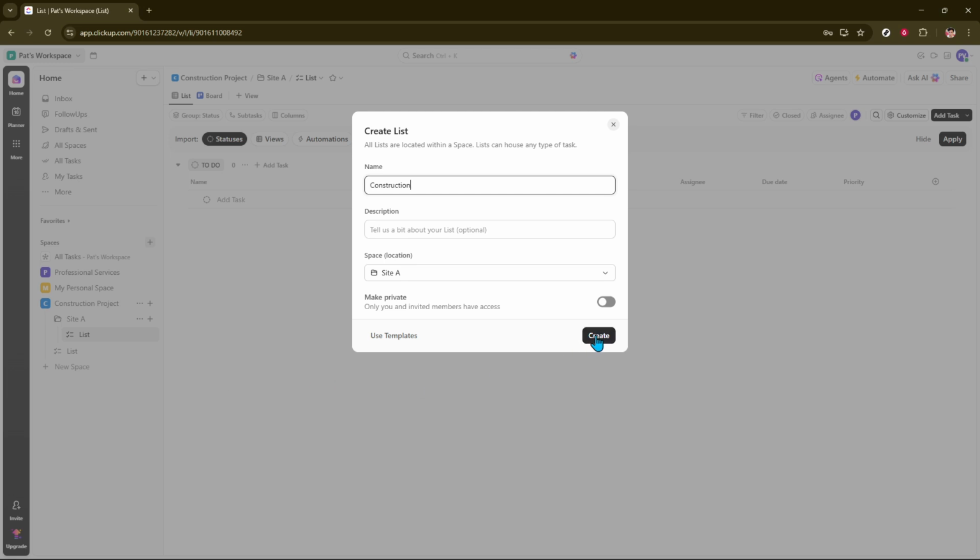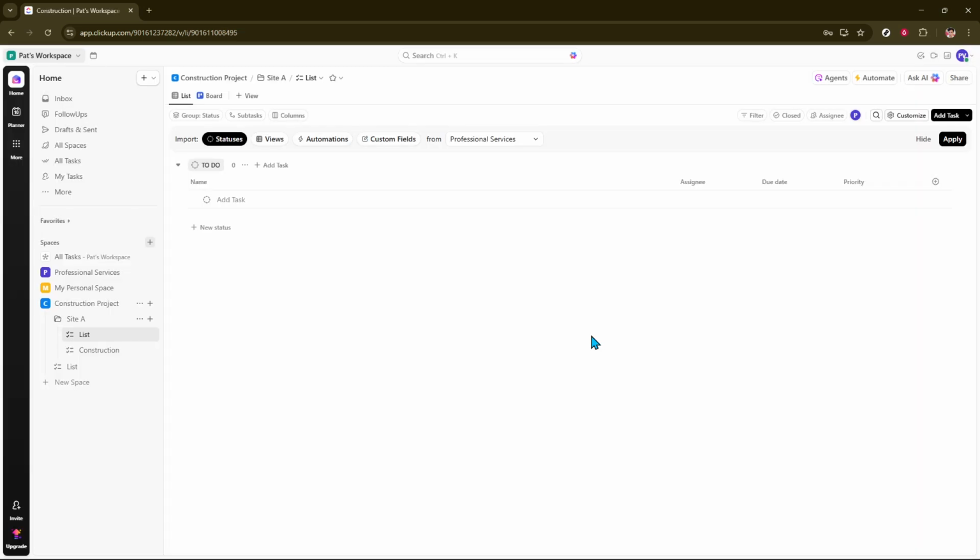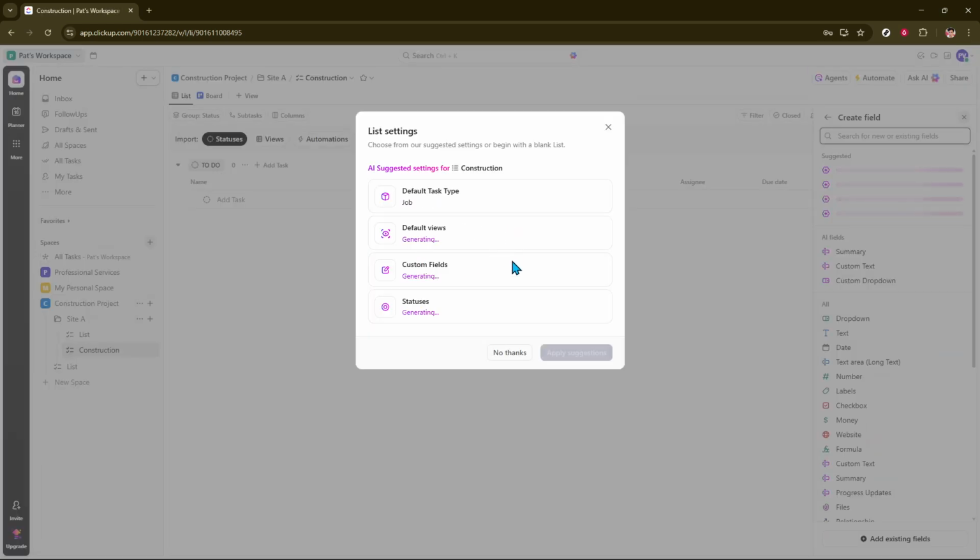A pro tip here is to make use of AI suggestions in ClickUp that can help track project-specific details, which is particularly useful in a busy construction environment.